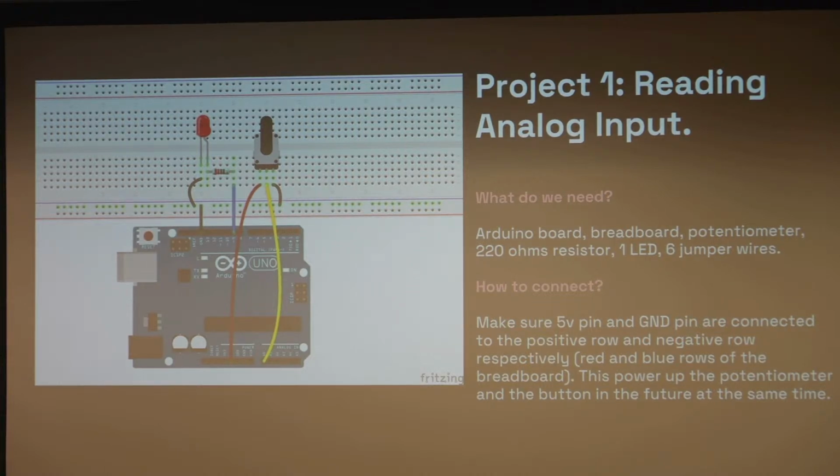It looks good. Just make sure the larger leg of the LED is exposed to the resistor, because that's the positive side of the LED. The larger side? Yeah. So it should be the other way around. You just need to flip it. Exactly. All right, looks good.